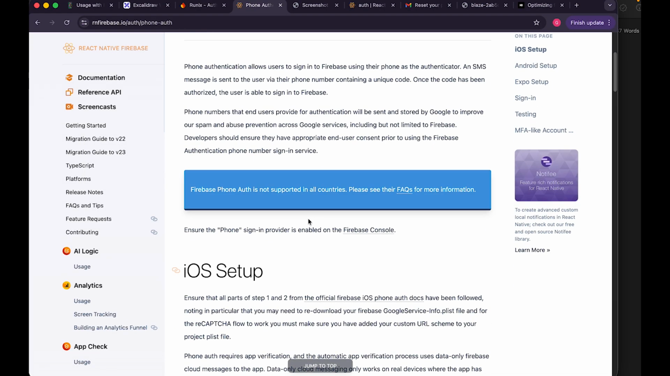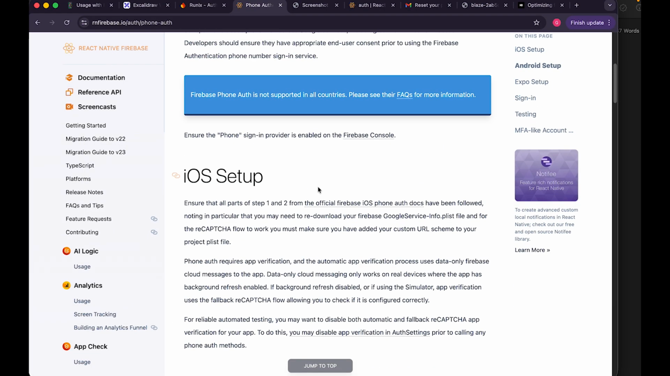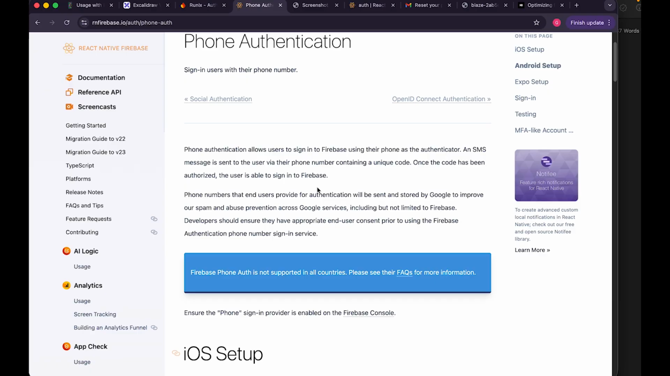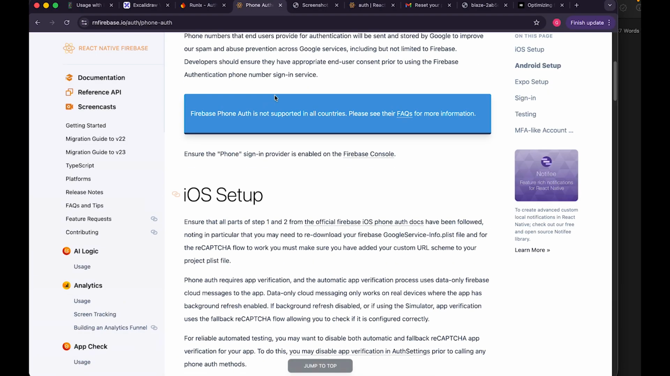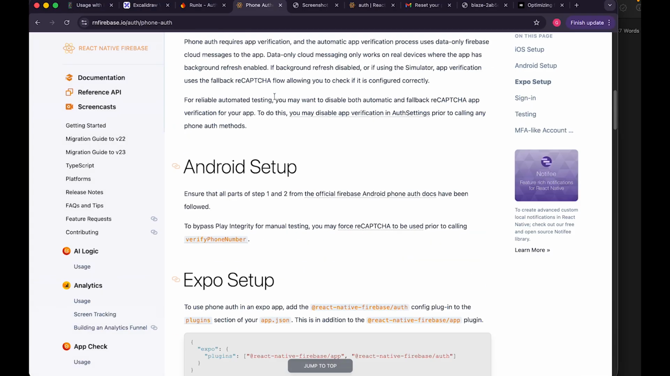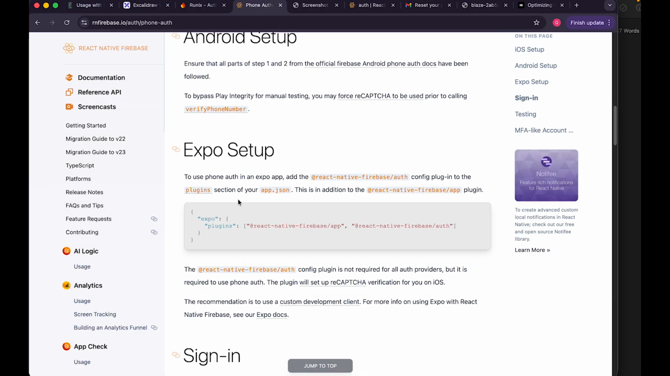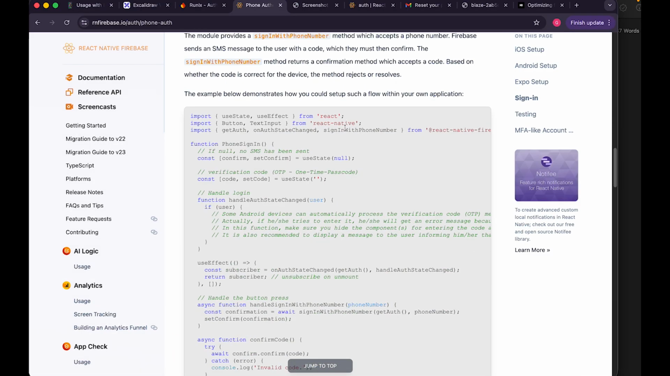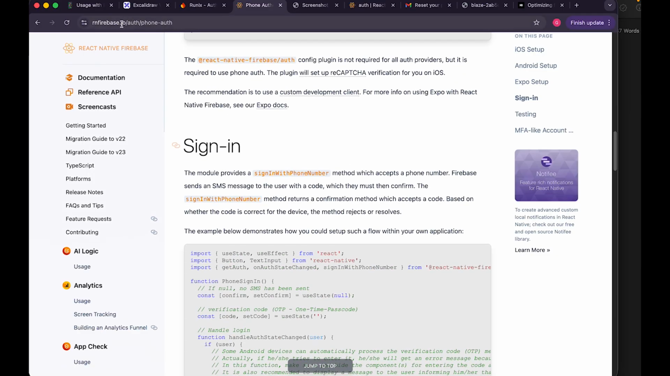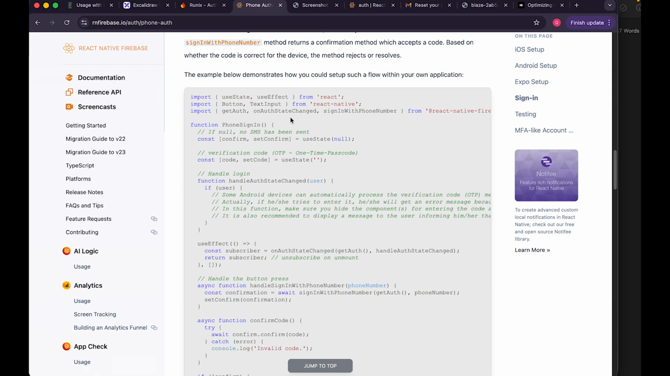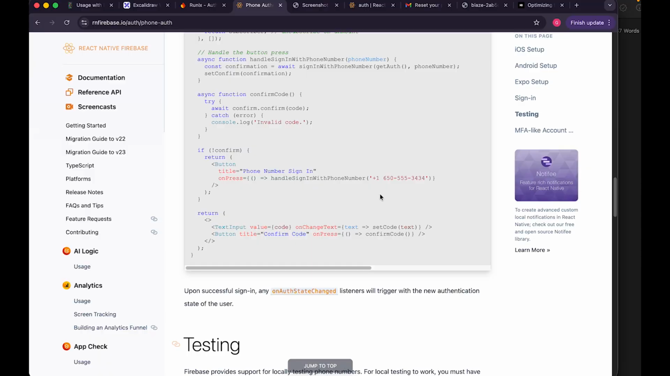Now, in order to do this, you have to first set up all these things. I made a separate library where I set up Firebase inside an Expo React Native app. Do check it out before coming here. Once you have installed all the libraries, scroll down inside this RN Firebase repo, and then you'll see all these things.